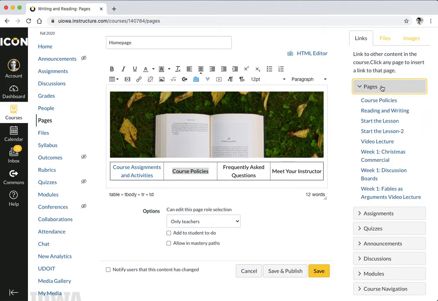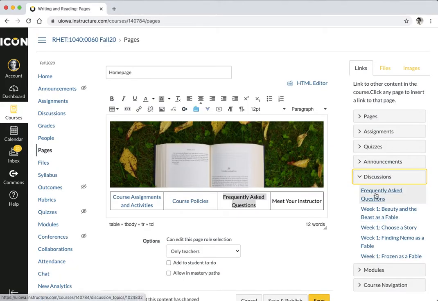Course policies, I'm going to link to a page. So I'm going to click pages over here, hit course policies. For frequently asked questions, that's a discussion that I made, right?